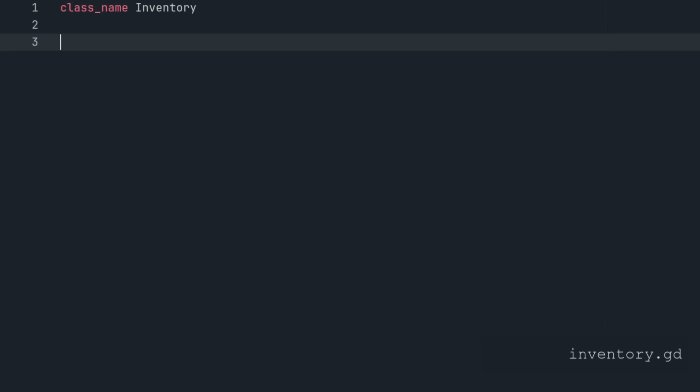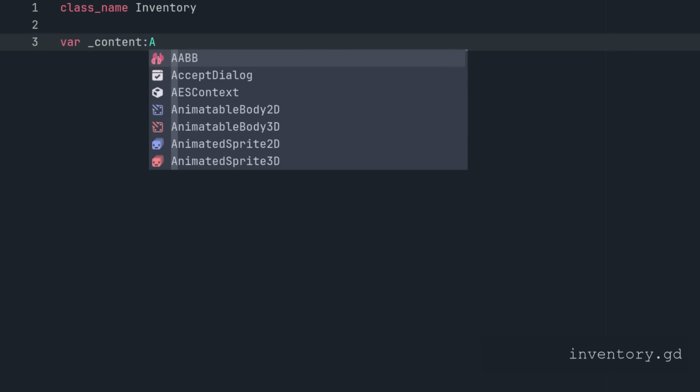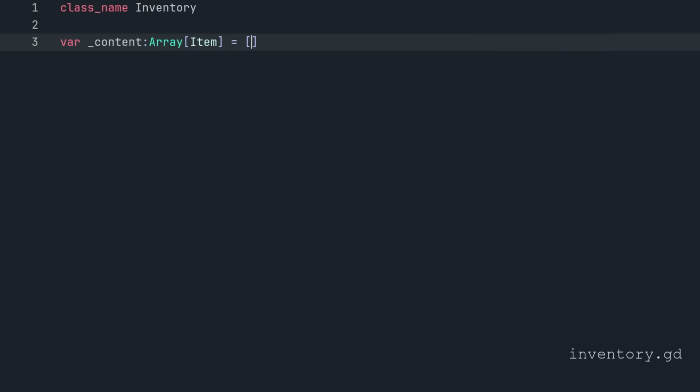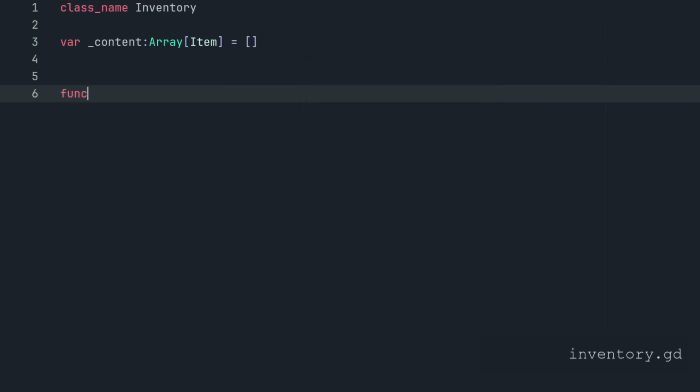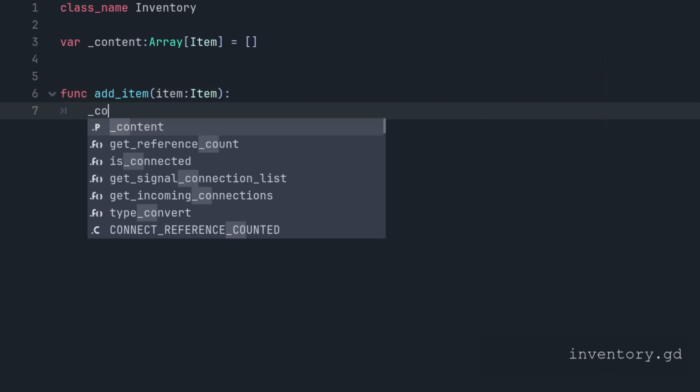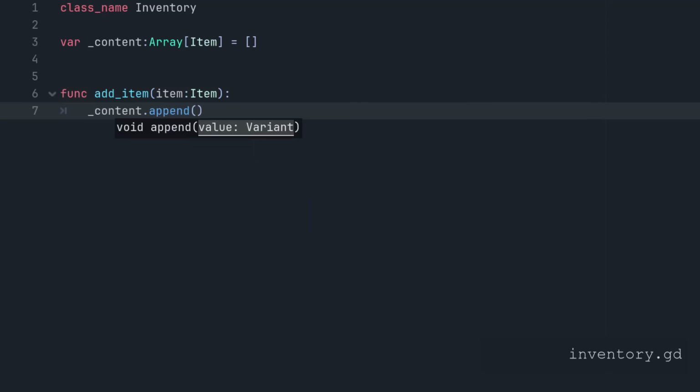Now we need a place where we store all the items that are in the inventory. So we're going to create a new array. So var content, this is an array of items. And we are going to initialize this with an empty array, so we don't need to do any kind of null checks. We also need a function to add an item to the inventory. And this takes an item as a parameter. And in here, we can just append this item to our content array.